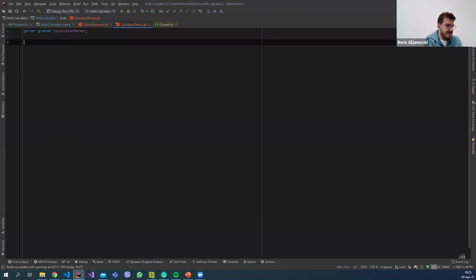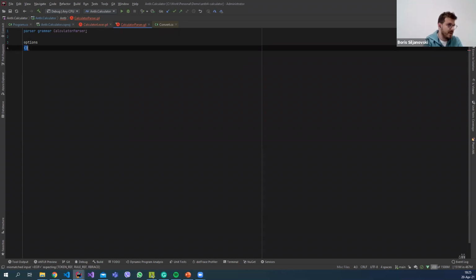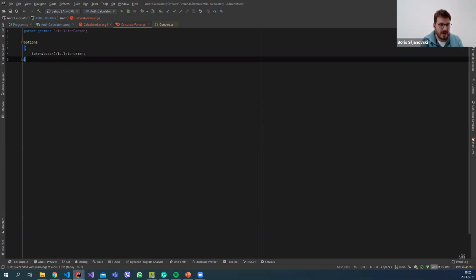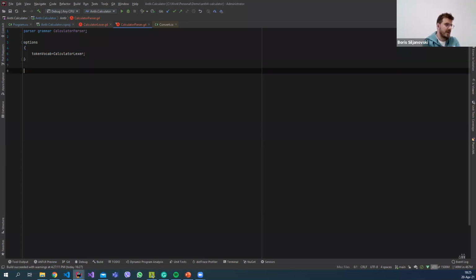Then we need to specify some options. And by options, we say which Lexer file this parser is going to use. So we say token vocabulary equals calculator Lexer, and then we can start actually writing the parser rules.